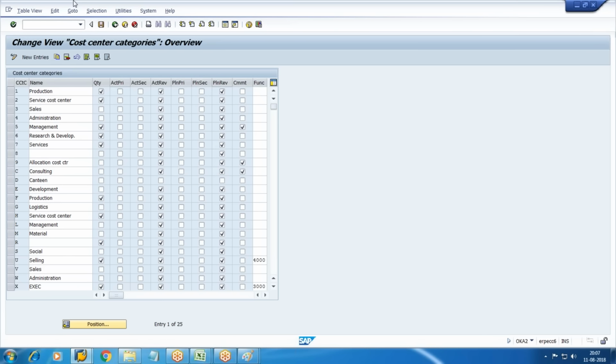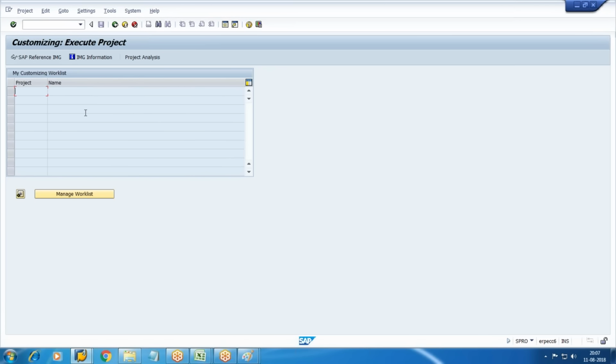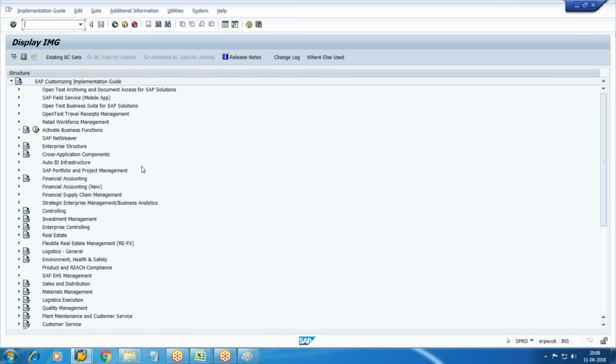Okay, I'm going to create the cost center. Cost center can be created from IMG and also it can be created from easy access. Let me create one from IMG and one from easy access. And in S4HANA, you can also create from Fiori. That means from cloud also, you can create. Third option is there.